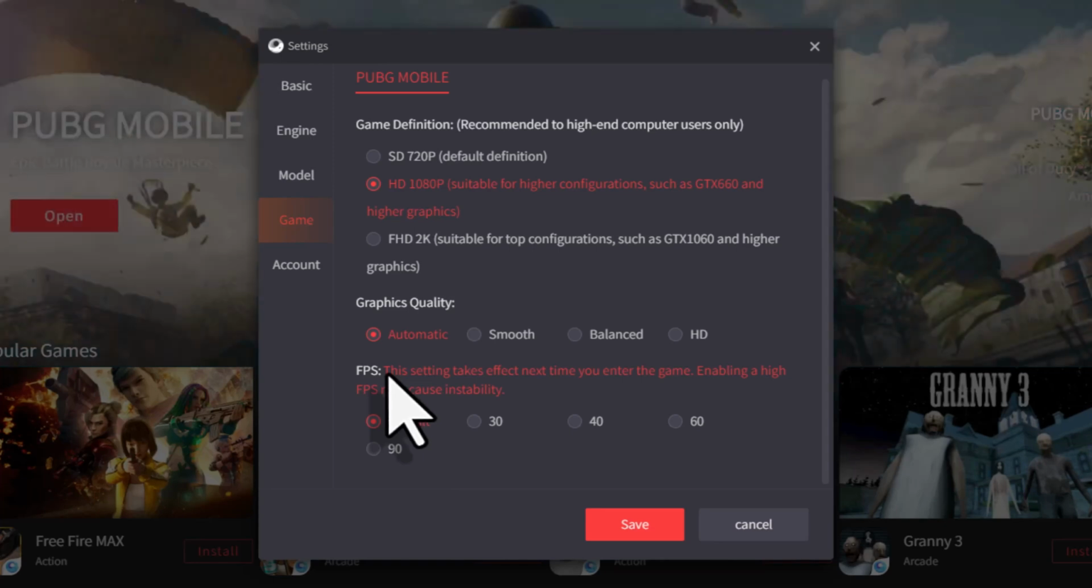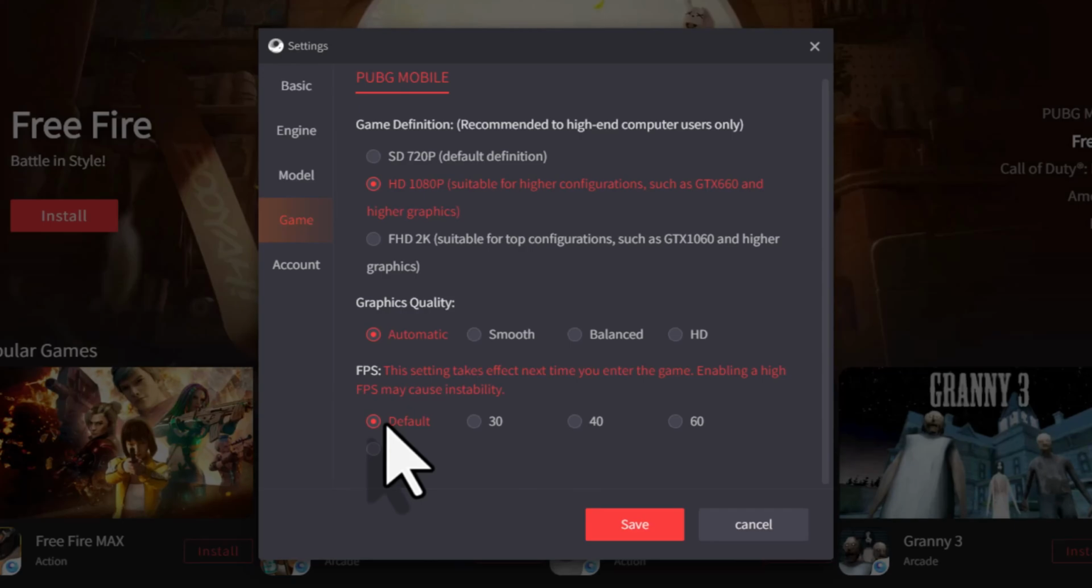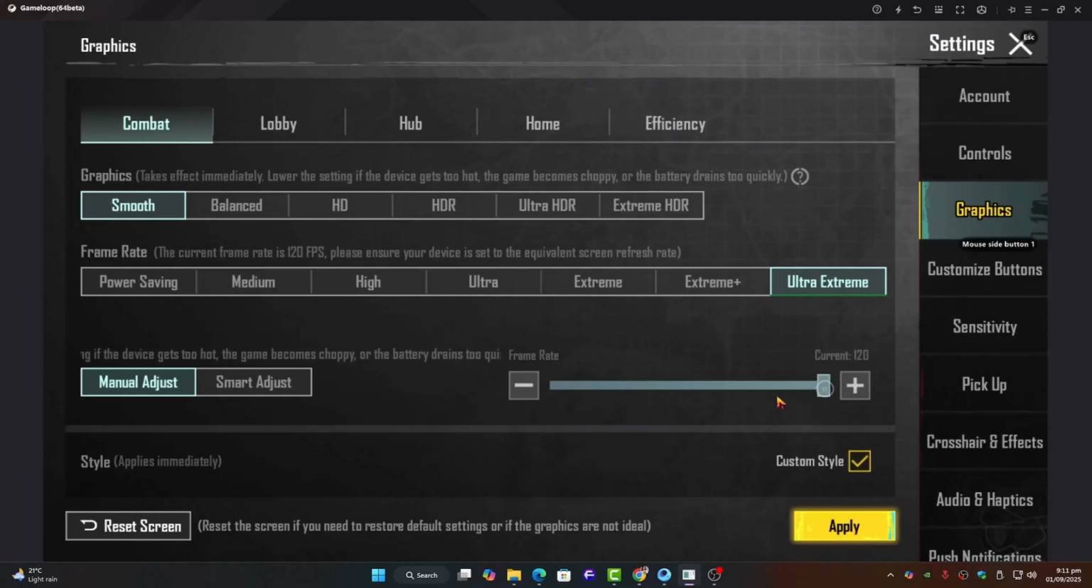FPS. If your monitor is 60 Hz, choose 90 FPS. If it supports 120 Hz or above, then set FPS to default, so PUBG can unlock higher frame rates.